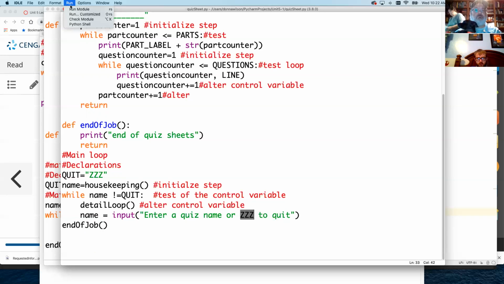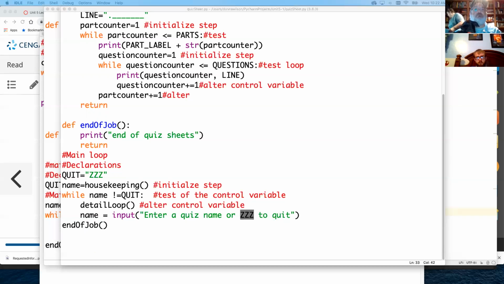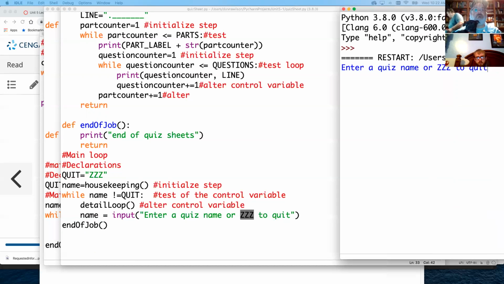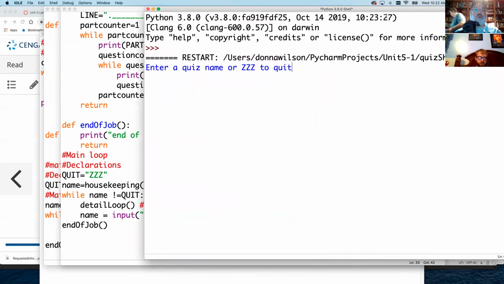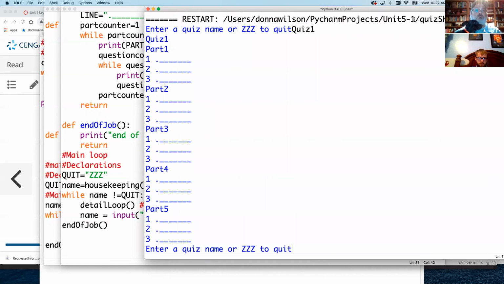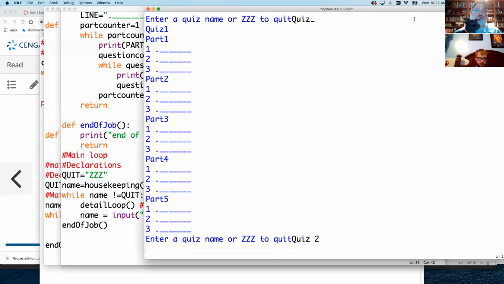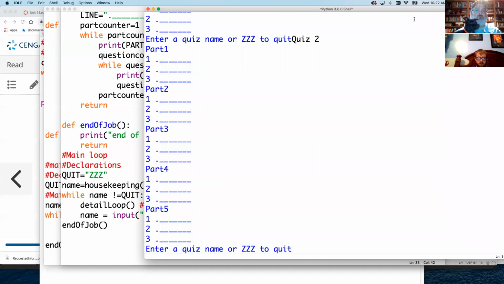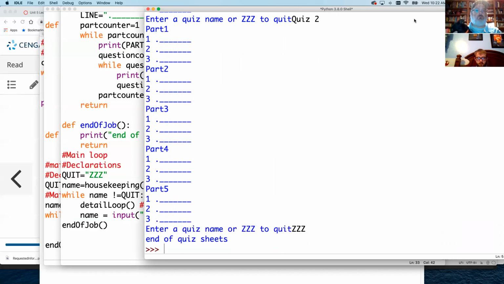So if I run this, let's see if it works. I think this one works. Let me move it over. Okay, so I'll just say quiz 1. There we go. It worked. Enter a quiz. Okay, I'm going to say quiz 2. It's going to do it again. So now if I enter ZZZ, it should quit, and it did.